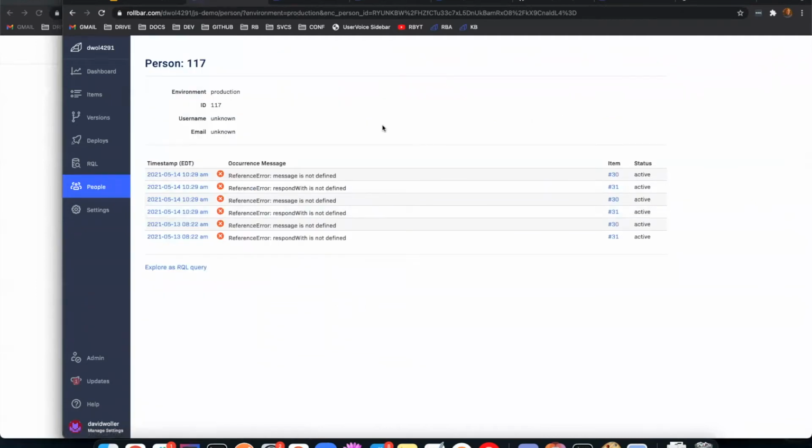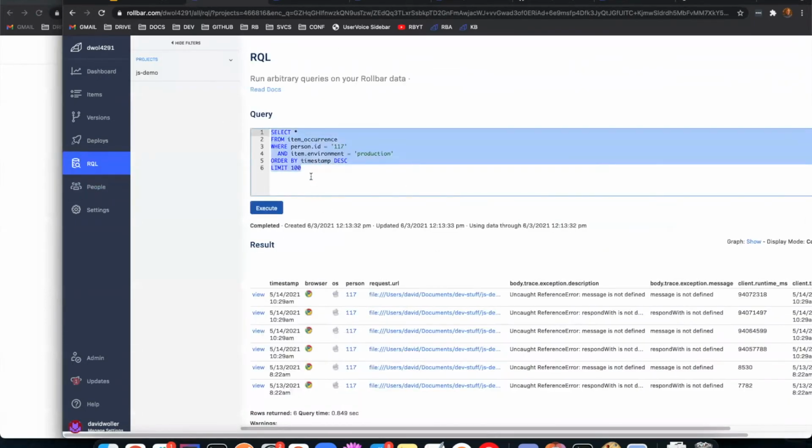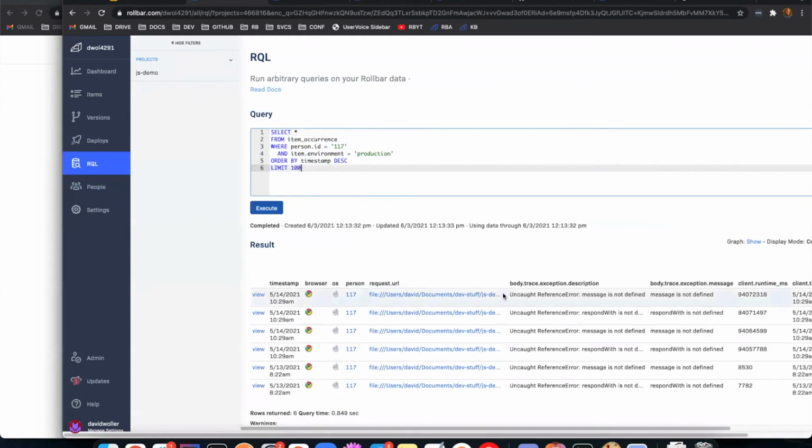So looking in here at a person drill down, I showed the occurrence list, and there's an option here to explore this as an RQL query. So we do have RQL built into the web app. Again, it's another menu that we have anchored to our left margin there. And I can directly go into the RQL menu from that button. And in this case, it's already run the query.